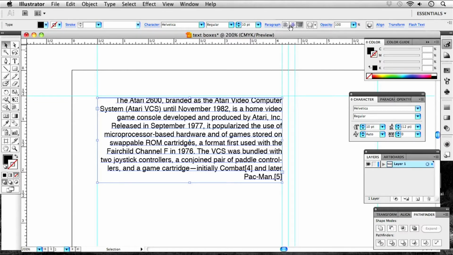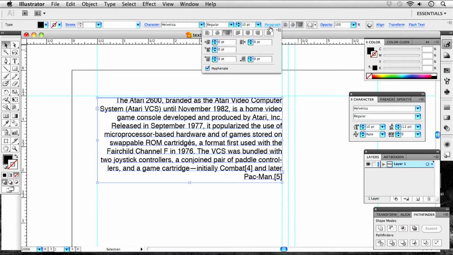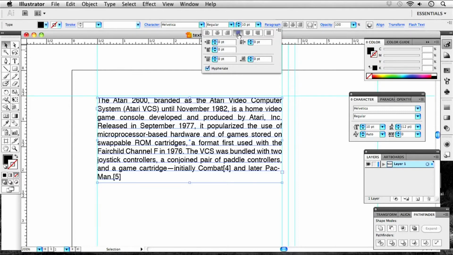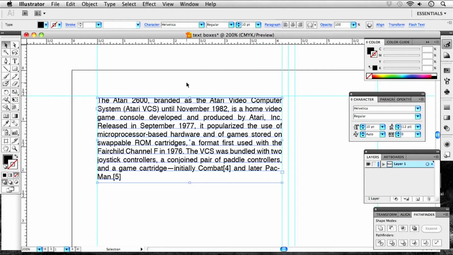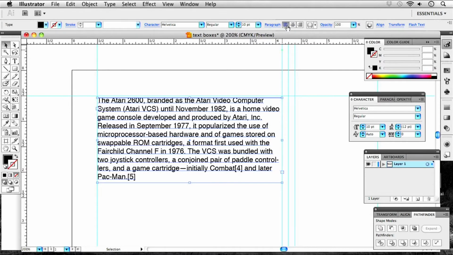Now, these are the 3 common ones. There are more. This is probably the next most common one. Justify with last line aligned left. This is what everything's going to use where the visual rectangle sharpness of the box matters. If you're just doing a book, you use this.